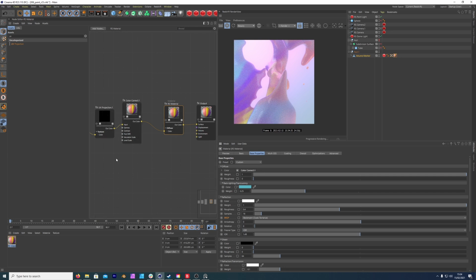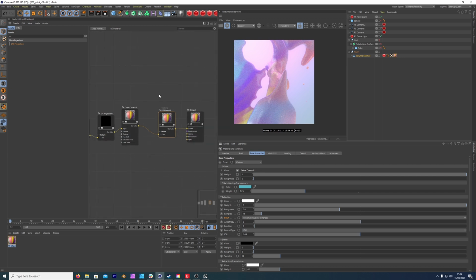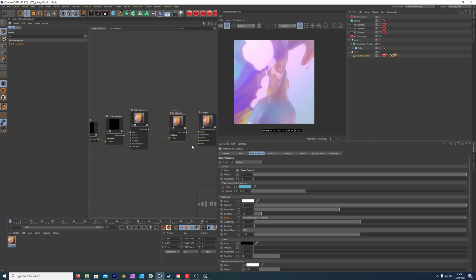Okay, this is looking very cool. And it's a pretty simple setup in terms of how materials work. So I think even if you're a beginner to Redshift, this is pretty understandable. Obviously you have to have a base understanding of how materials work.